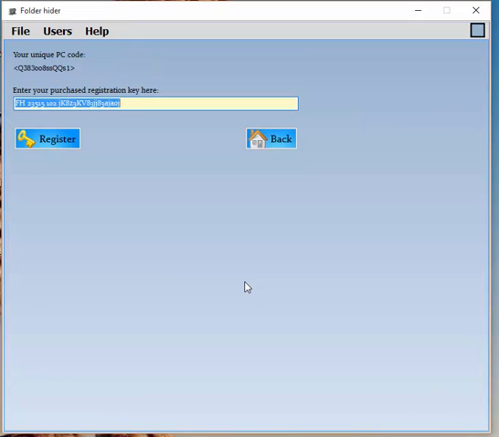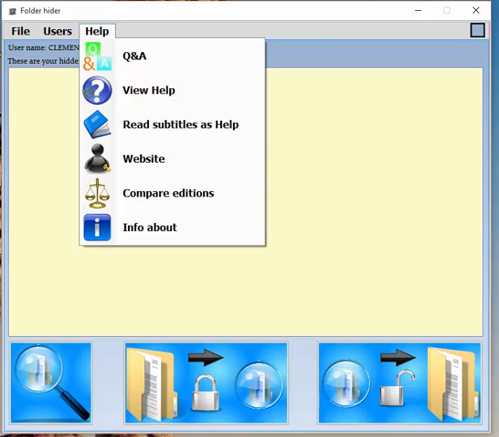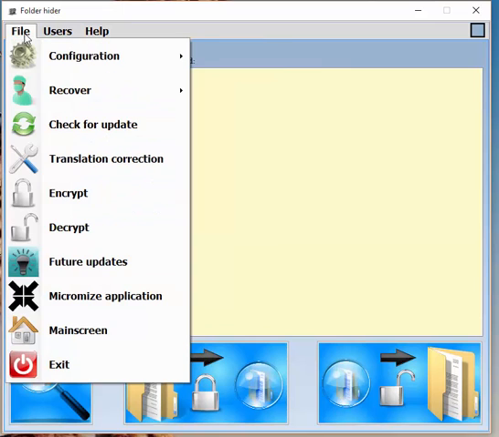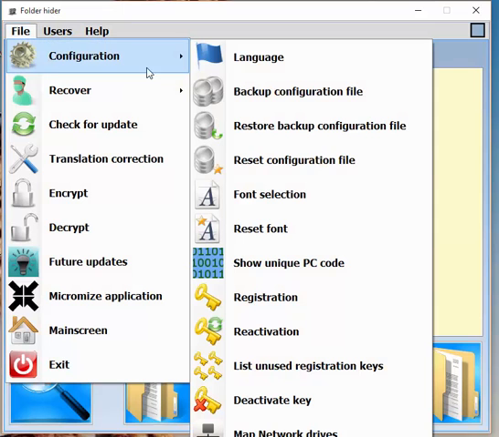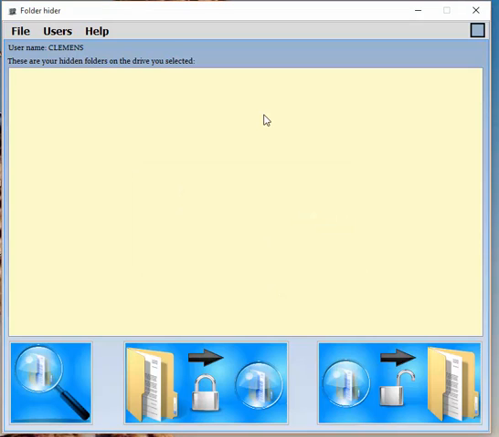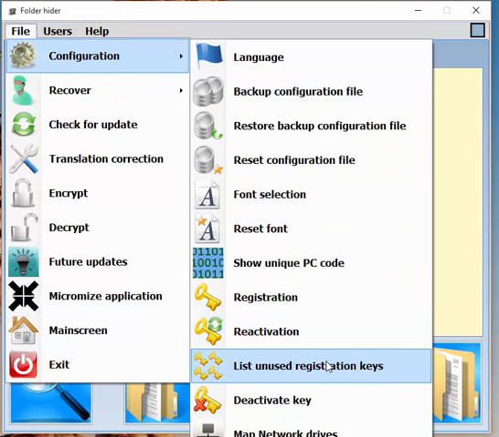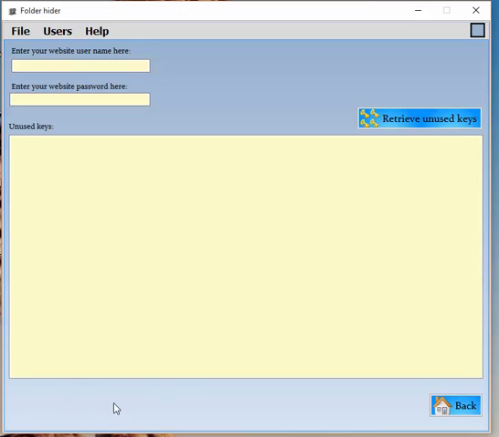The registration screen opens and my registration key is already entered in the text box. I only have to click on Register and the software is registered. You can check that the software is registered because in the Help menu there is no Show Trial Days left. And also I can click on Registration and it will tell me that the software has been registered. If I now click on List Unused Keys, then there's no longer a register button.